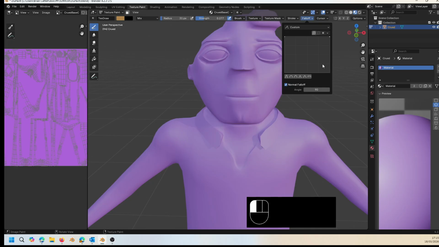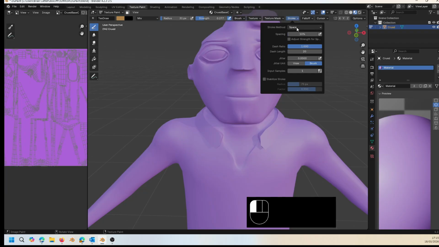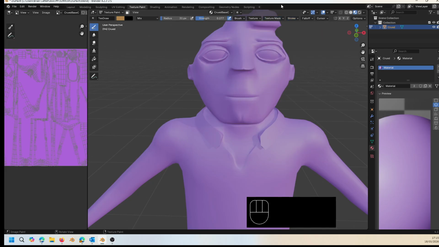Okay, so that's ready to use. The stroke I've chosen is space. I haven't changed it. This is the default setting. And yeah, there's a way to modify the brush size, which, keep an eye down here, I'll show you which that is.